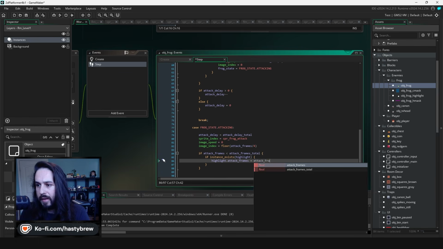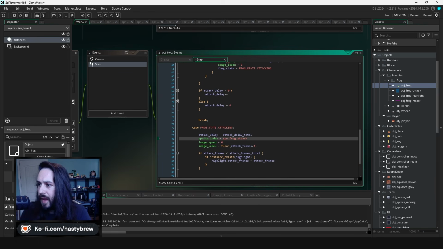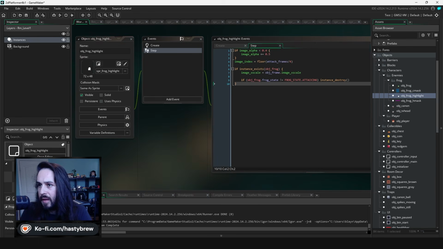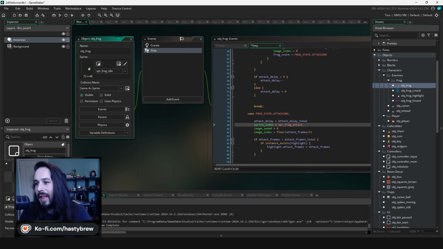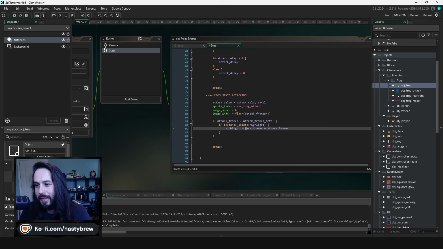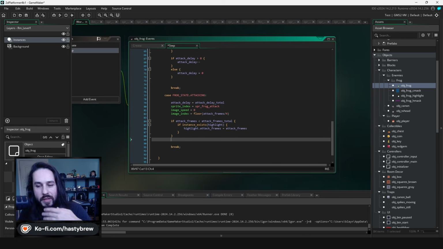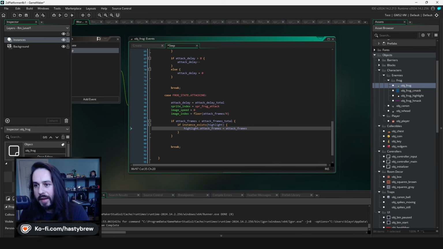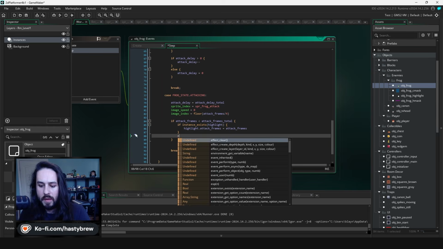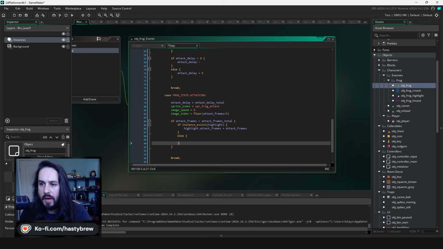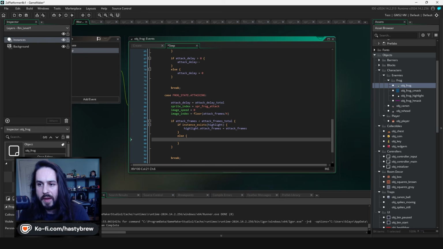Highlight dot attack frames equals attack frames. We gave highlight attack frames, right? Yeah, okay, cool. And yeah, we're just making sure that these are always set to the same thing. So we're not relying on the image speed, the animation for any of that. We're controlling them all directly. Attack frames for the highlight equals the same attack frames. Here, else, if it doesn't exist, we make it, right?